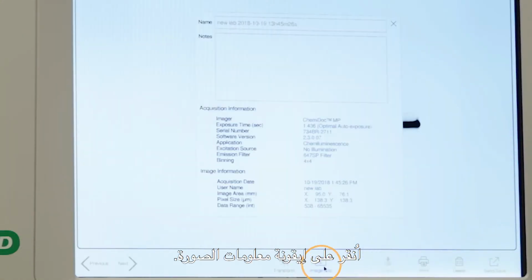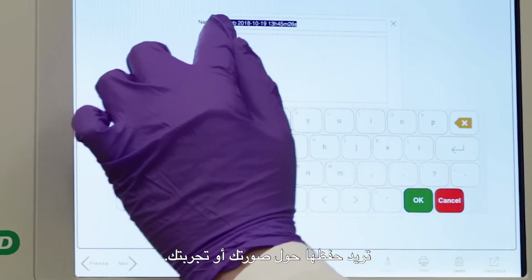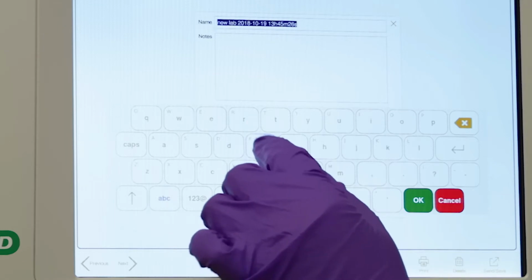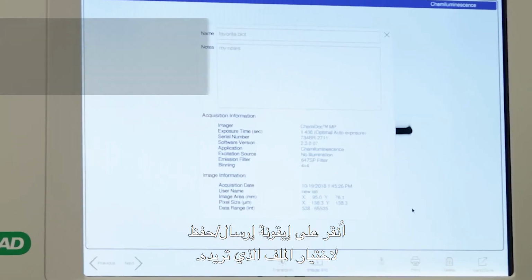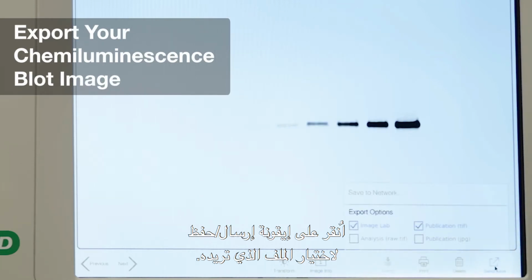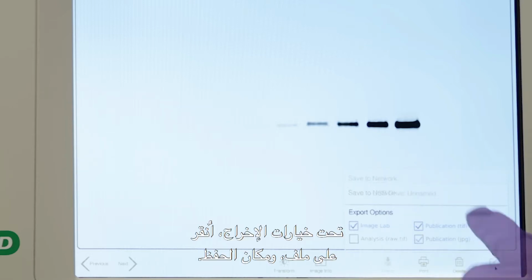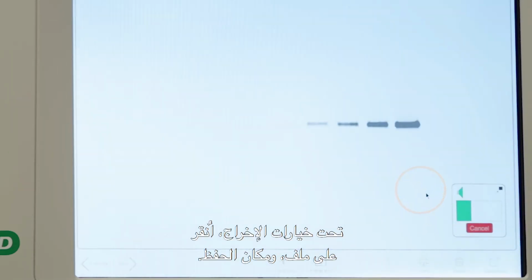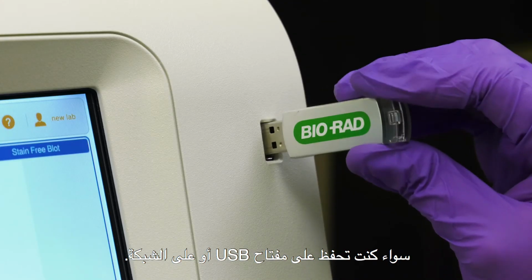Tap the Image Info icon. You can enter a custom name and any notes you want to save about your image or experiment. Tap the Send Save icon to select the file format you want. You can export images in multiple file types. Under Export Options, tap a file type and the destination, either saving to a USB drive or to the network.